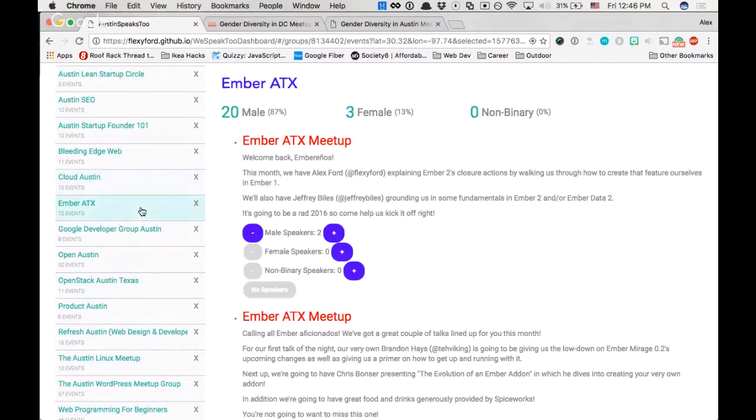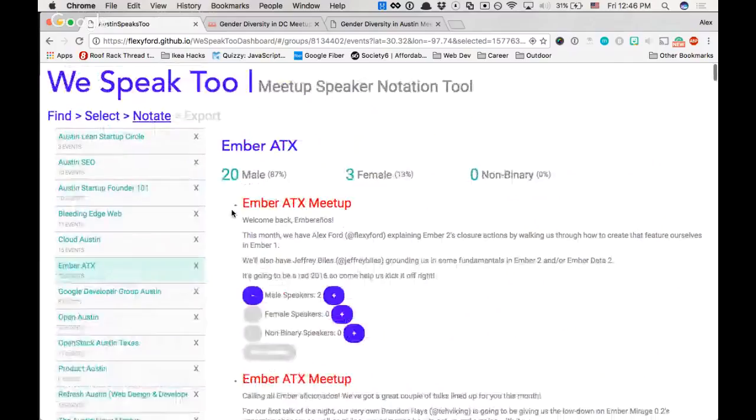Ember ATX had 3 female speakers last year. I think one of those were lightning talks, and a lot of these were lightning talks. We had a couple lightning talk sessions where it would be about 5 lightning talks to fill a time slot. And a couple of our events were lightning talk events. A typical representation of that would be 4 men and 1 woman. So that's part of what inflated the statistics this way.